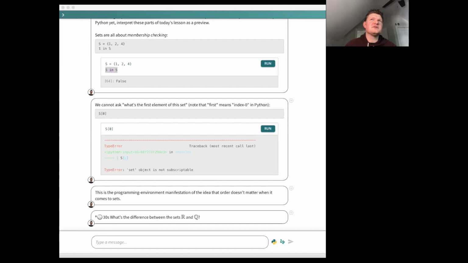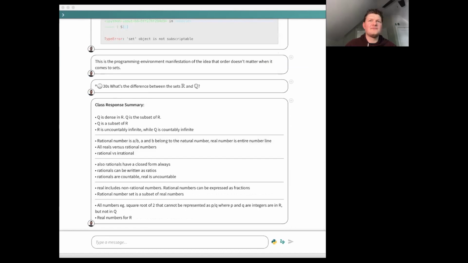Let me summarize what folks are saying. Yeah, so various facets of this that people are highlighting. Here's someone who's taking some analysis: Q is dense in R. Q is a subset of R. They have different cardinality. That's fine. Yeah, okay. This is what I was going for right here.